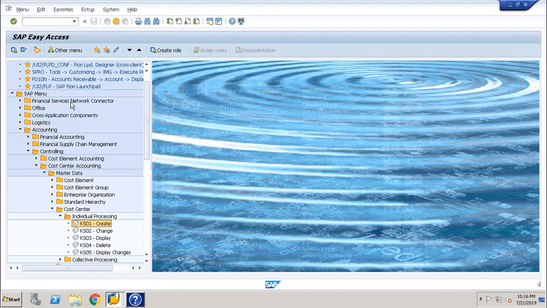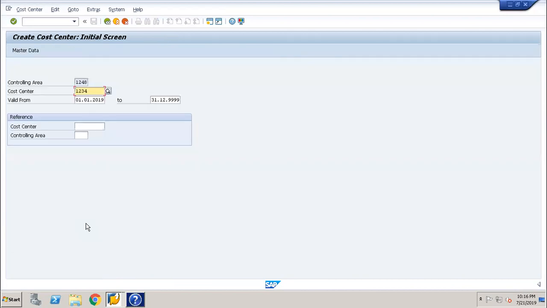Remember, for each of these activities which we are doing from the easy access, we should be having one Fiori app. It means the expectation in S4 HANA is not to use GUI, but only the Fiori apps. But taking up the Fiori apps will take a little more time. It is not as fast as we have in GUI. Okay, so I'm just creating KS01.